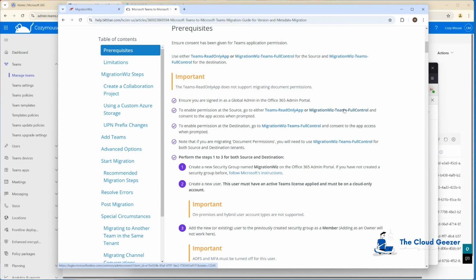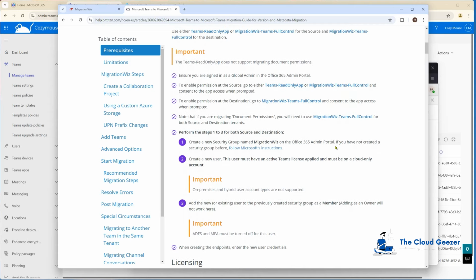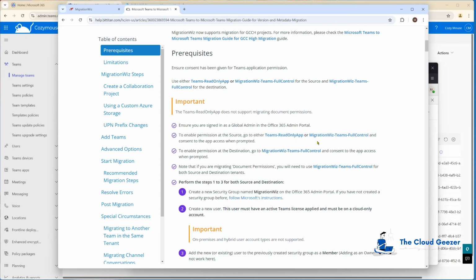But the second thing we need is the MigrationWiz service account, which is just a normal account. We need to make that part of the MigrationWiz security group as well. So I'll do that on both sides as well. That really is all that needs to be done in terms of the permissioning on both the source and the target. So let's go ahead and do that.